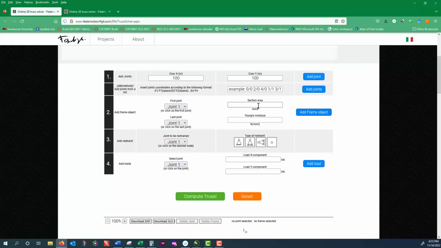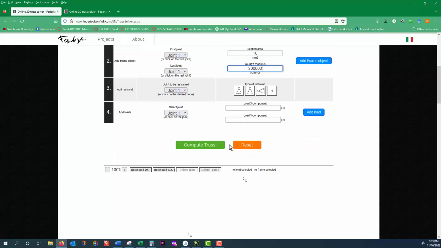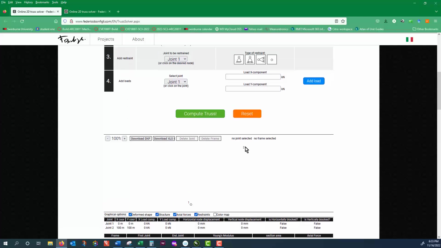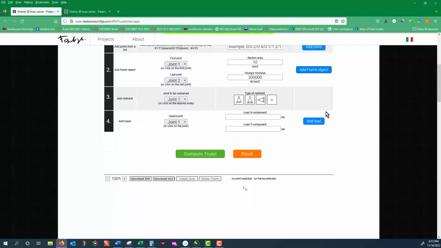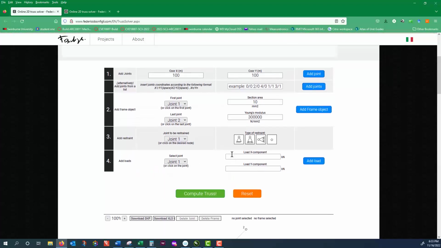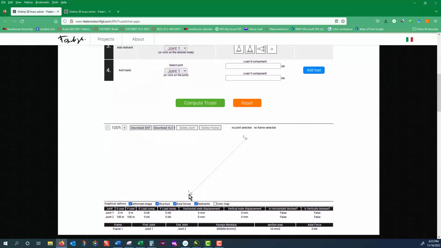Okay, so here I have two joints here, and imagine that I want to connect them with a frame object. So first thing, I have to enter a section area. This is just for the displacement calculation, not related to your unit, but for the sake of doing it, let me just put some number here, 10, and the Young modulus I put 300,000. And now I want to connect joint 1 to 2 to make a link. So all I have to do is joint 1, joint 2, and add a frame object. And now you see that by doing that, I got a frame connecting 1 to 2.